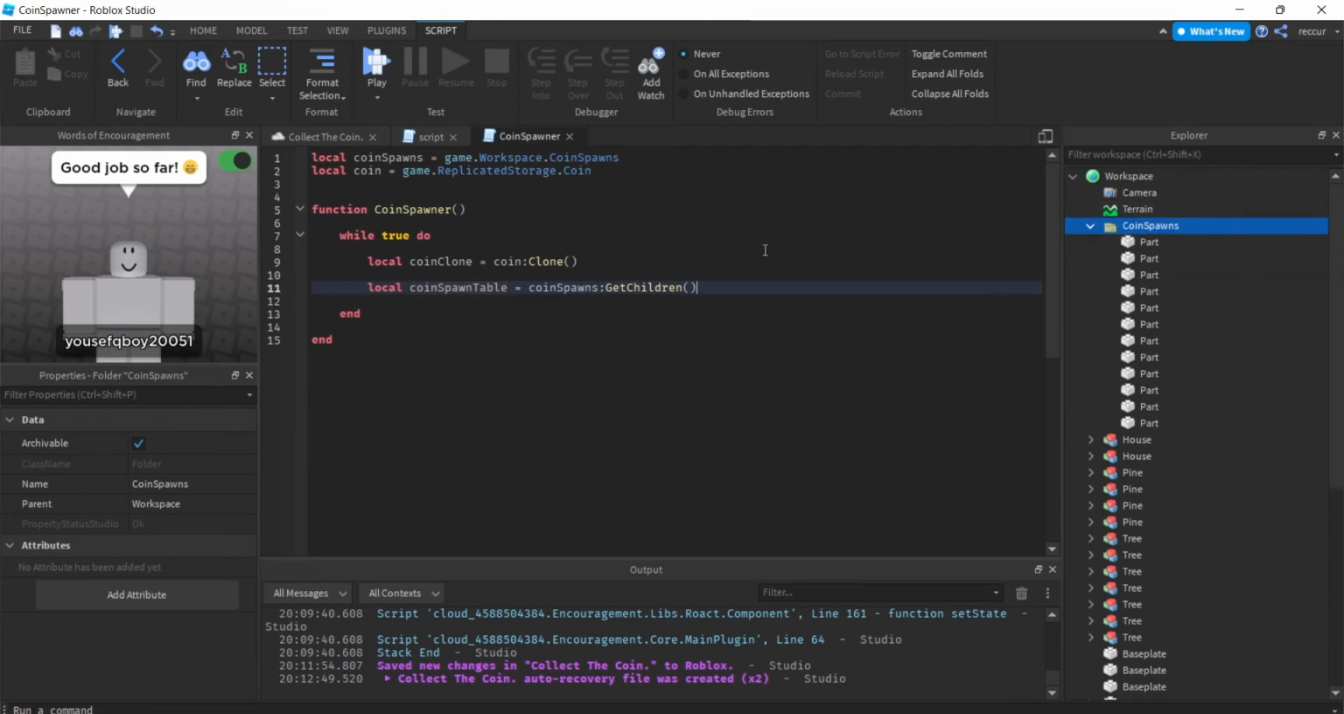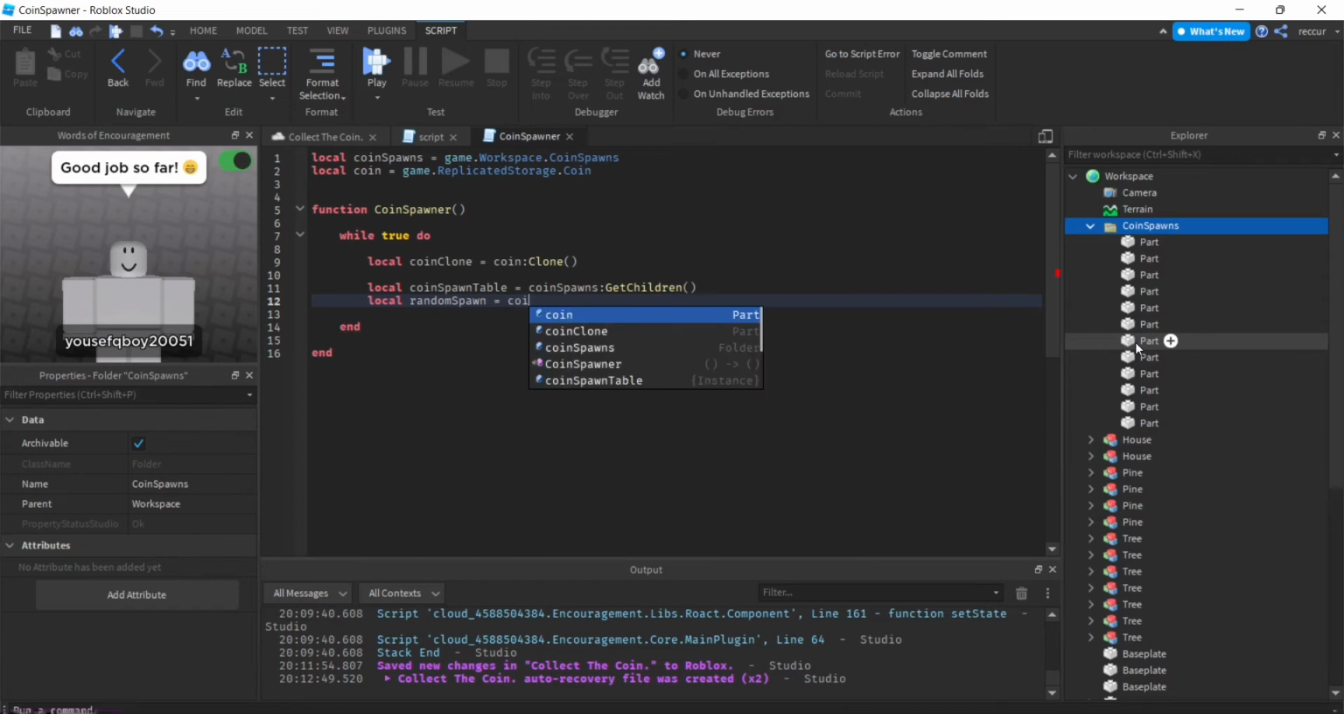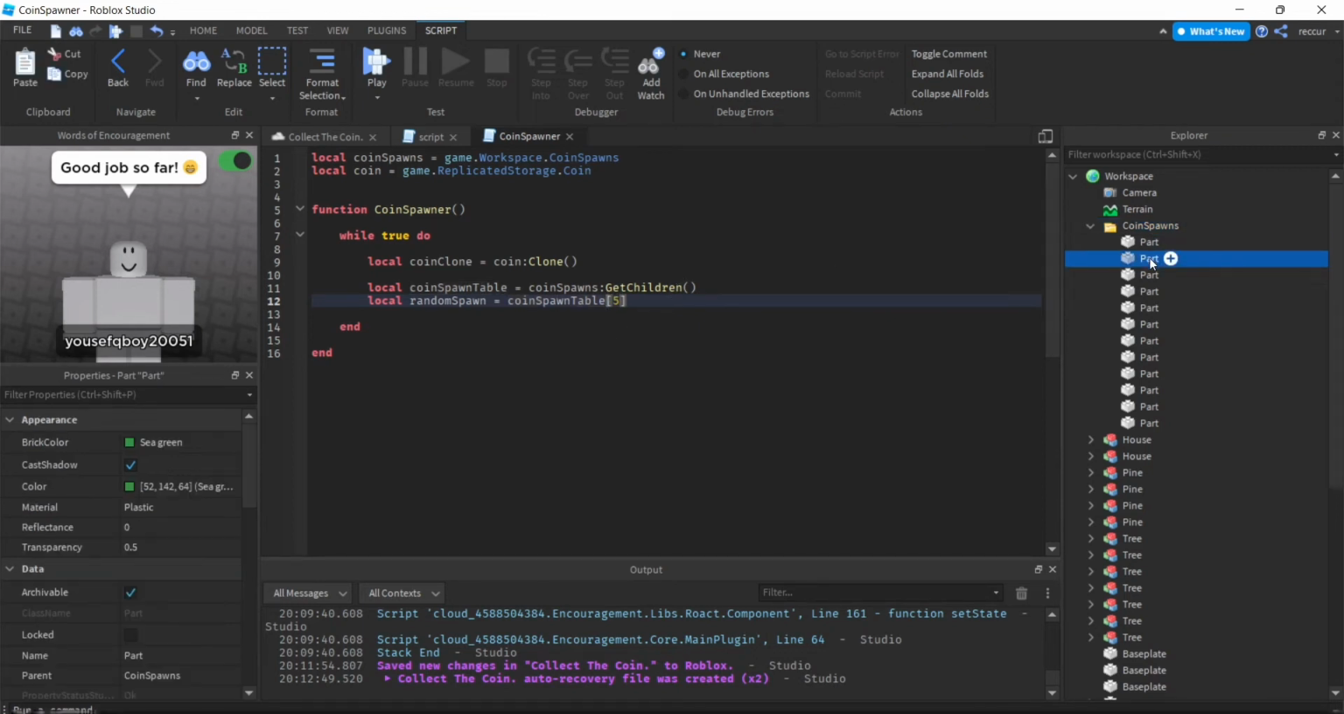Now we can choose a random spawn using a number. So we're going to do local randomSpawn equals coinSpawnTable, which is all the coin spawns inside a table, and then two square brackets. These square brackets are used after a table to get the item at the index inside the brackets. For example, if we do coinSpawnTable and put a 5, it will get the fifth spawn: 1, 2, 3, 4, 5. In this case, you want to choose a random one.